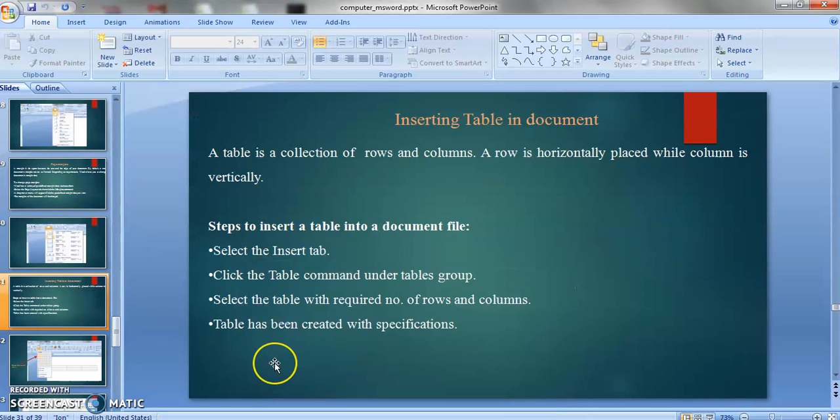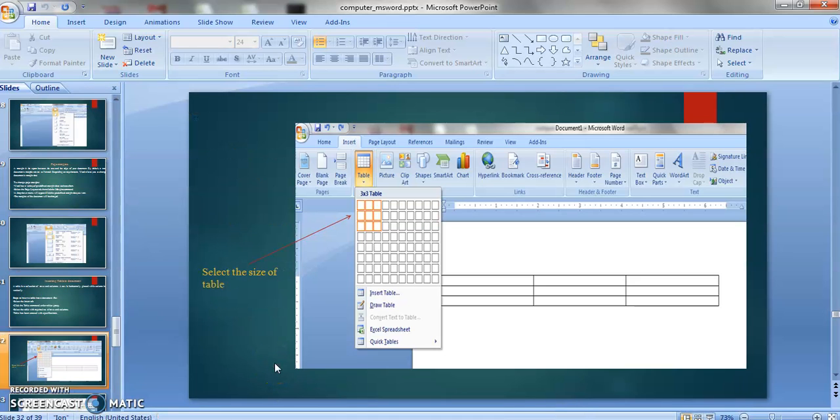For that I have written all the steps, and I have displayed a snapshot of the practical part here. First we go to the Insert tab. In the Insert tab there is a group of Tables. You have to select the size of the table, and then the table of that size will be created. That's the way we create a table in our document file.